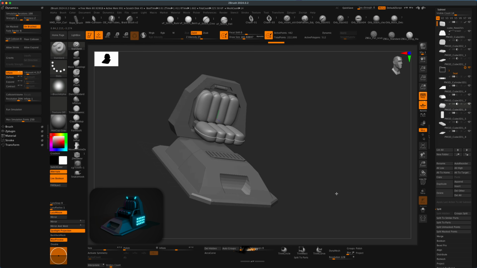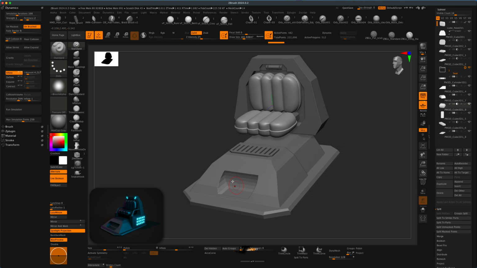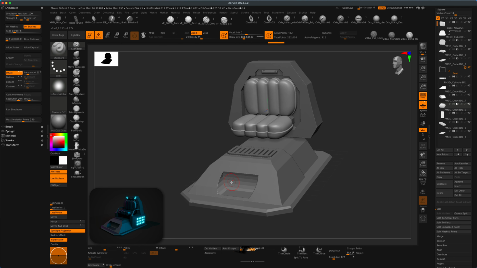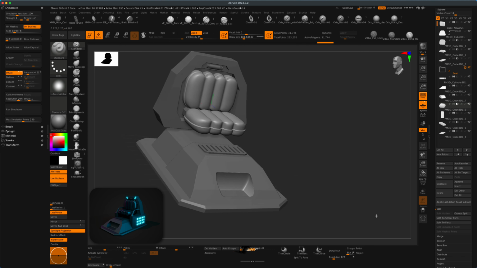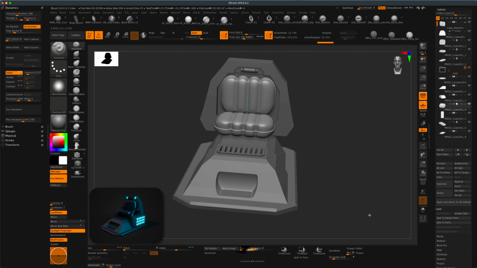Now, one of the things you'll realize is that this box is very facety, right? It's kind of low resolution. So let's do Control D a few times, and that's going to give us a nice clean cut. And I think that's a little bit better.